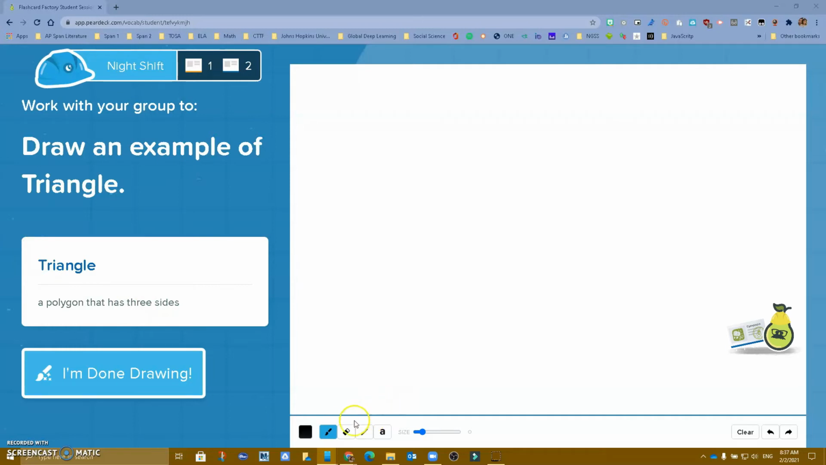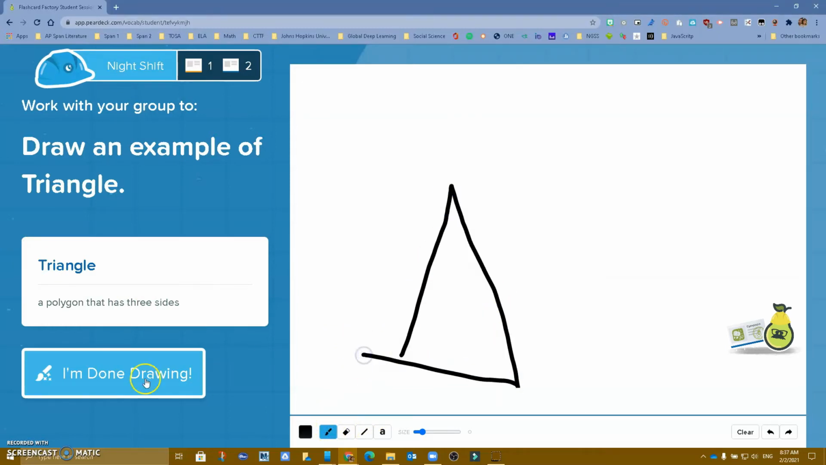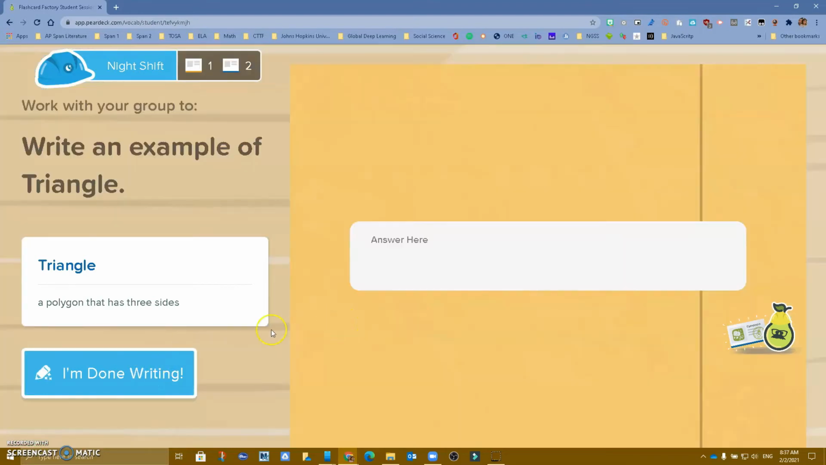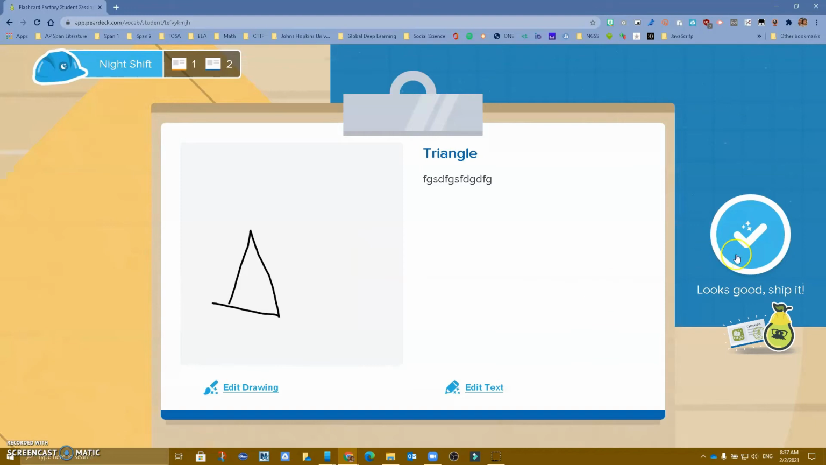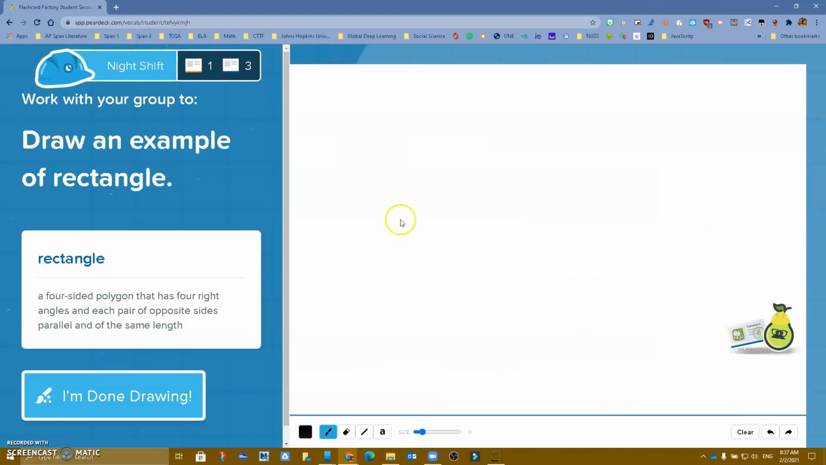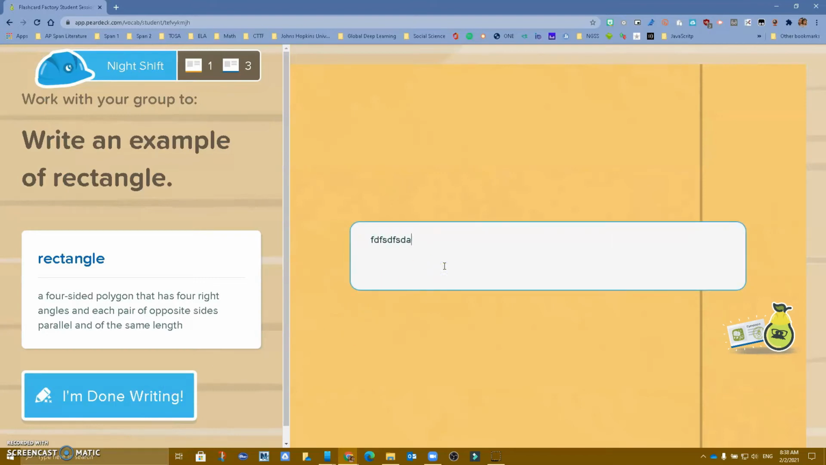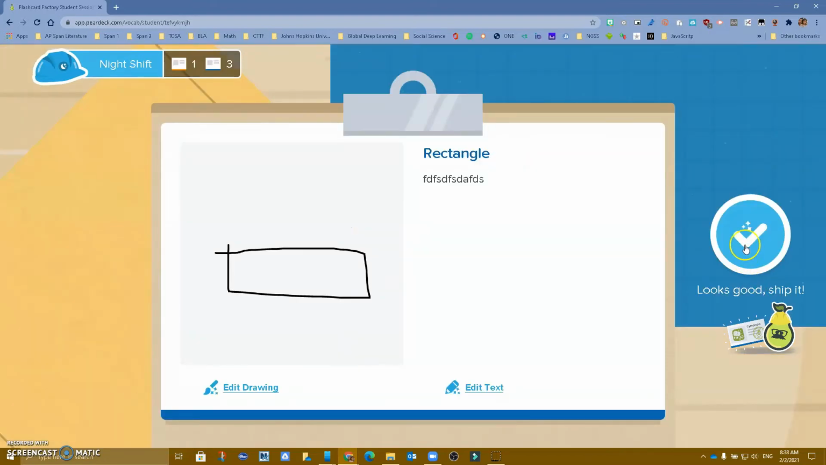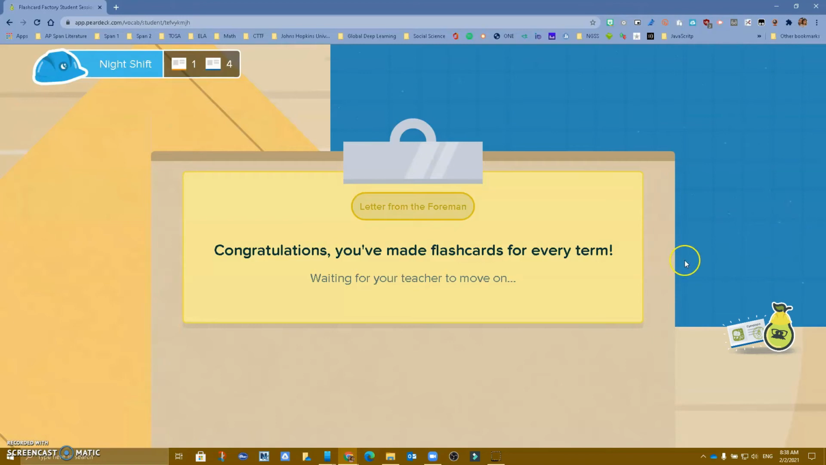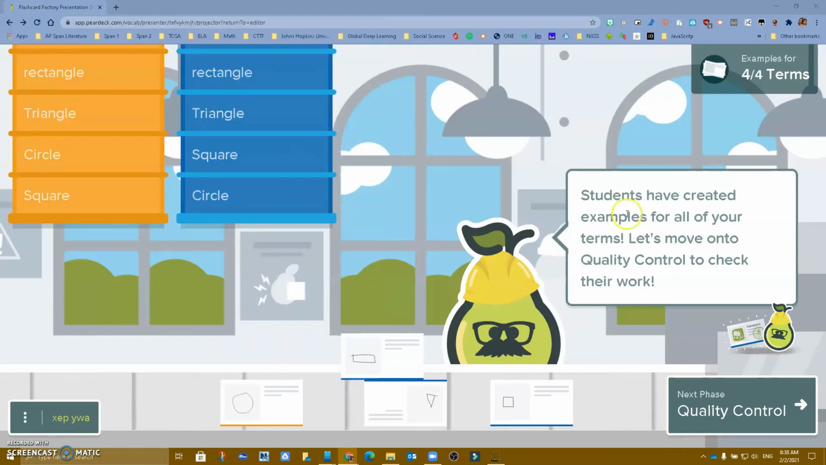Now we'll go to triangle, right? And it will be the same thing. So let me just kind of do it. I'm just going to type anything right now, just so you see it. Okay, looks good. And a rectangle, same idea. I'm done drawing. Now I'm going to type something, and I'm done. Okay, so it looks good. So this particular group has done all of them. The other team hasn't finished yet. So let's go ahead and see what's going on.